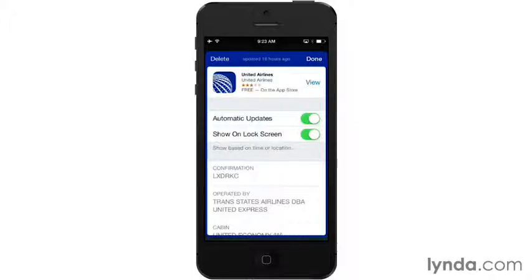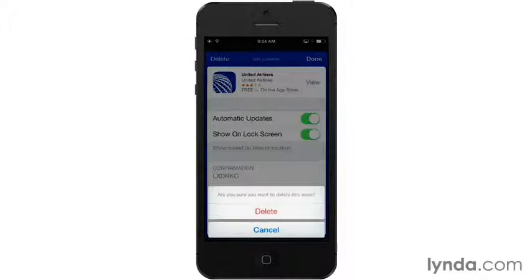You can also drag down on any pass here to update it manually. I do this to make sure there haven't been any time or gate changes to my flights. Now, I don't really need this boarding pass anymore, so I can remove it from my Passbook by tapping Delete. And once I confirm that, the pass is deleted.